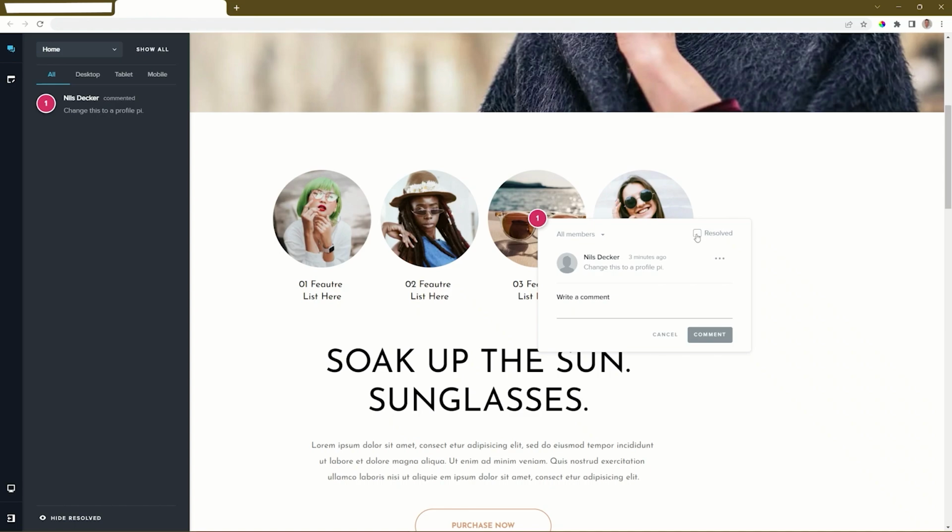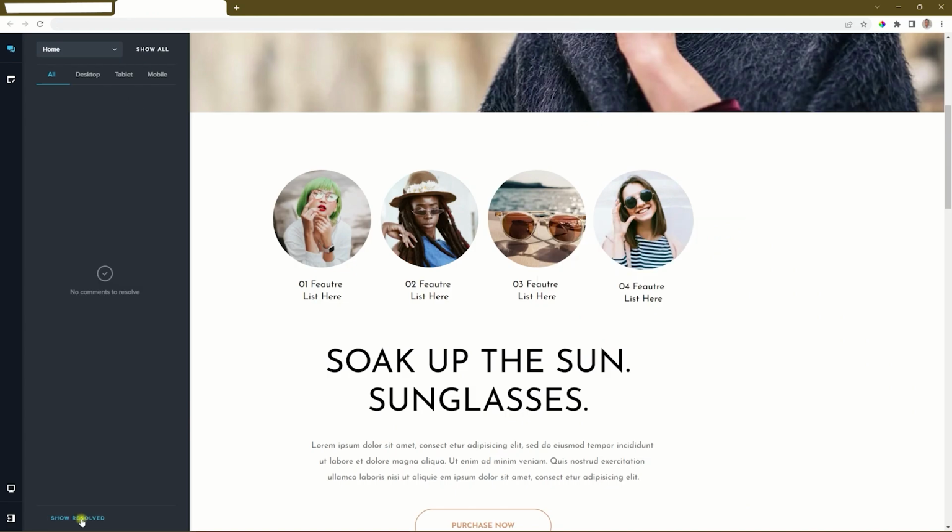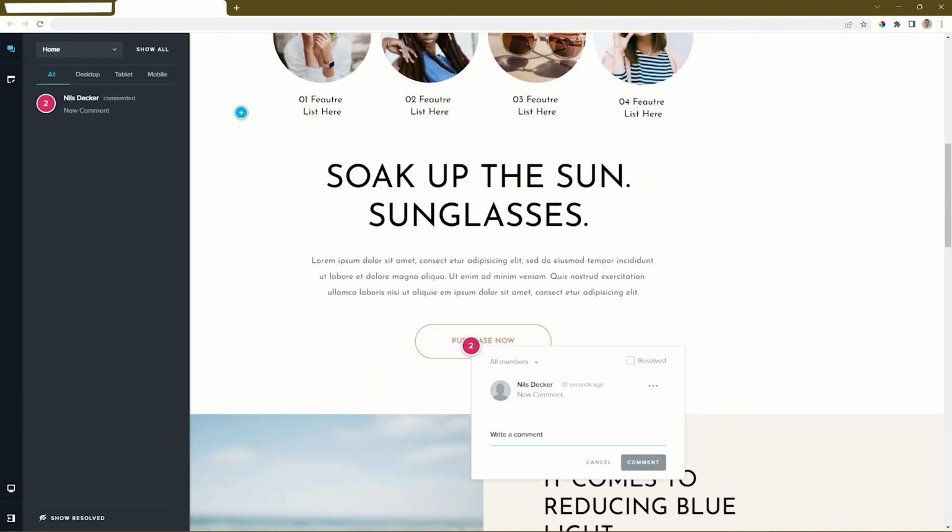Once a comment has been resolved, you can check it off. And then you have the option here in the bottom left corner to select hide resolved. Now only active comments will appear. You have the ability to cycle through the desktop, tablet and mobile. Just note that every time you select it, it will load a new instance of the site so that you can leave comments to it.